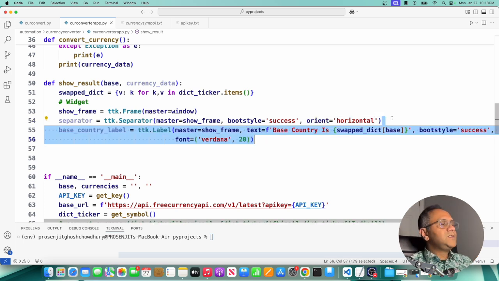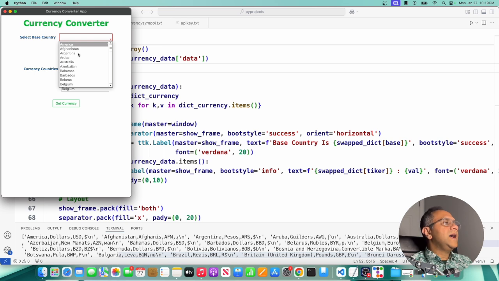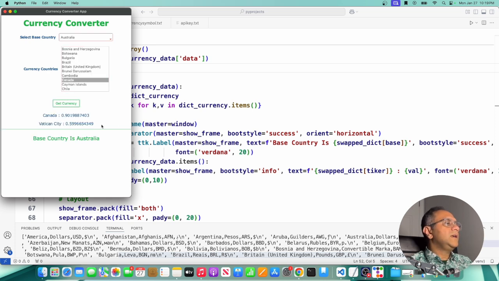Hope it's clear. Next, I'm creating the base country label. The base country label is nothing but this one. Here, let's say Australia is the base country, and Belgium, Canada are the currency symbol countries. Then if I click on get country, you see the base country Australia is printing here. This is the label I'm creating. After that, I will have a for loop to create these other things. The separator is already created, correct? So now, with this particular label I'm going to create this one, and then in the for loop, I'll create these labels.